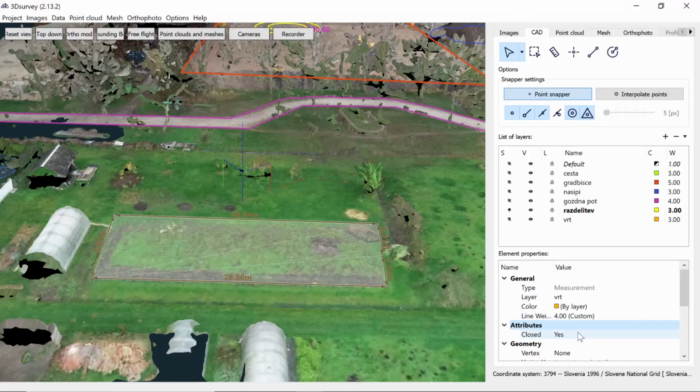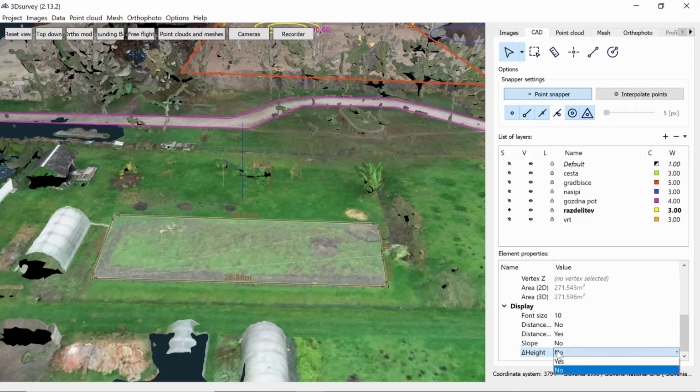Under Attributes, we can see if the line is closed or not. Under Geometry, we can change some geometrical properties. And under Display, we choose which information we want to have written on the line, including 3D distance, 2D distance, slope, and height. We can make them seen or hide them by double-clicking on the status and changing it. We can also change the font of the written information by double-clicking on it and putting in the font.